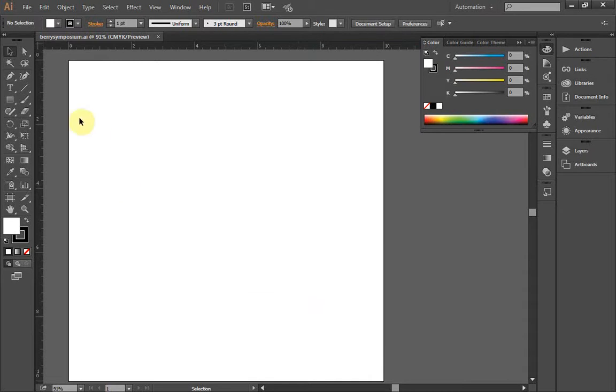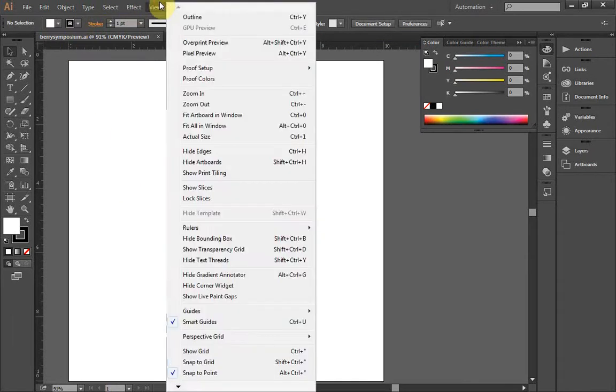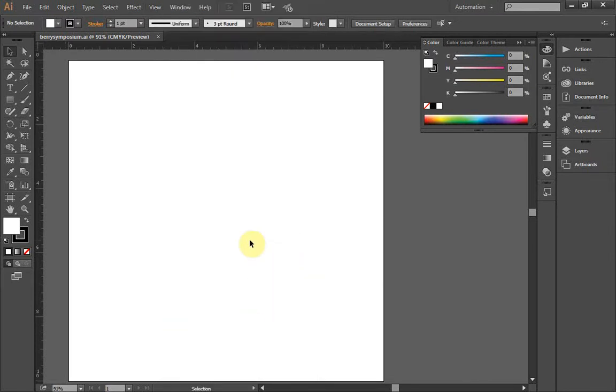Okay, we're going to go to the View on the menu bar. We're going to go to Hide Bounding Box. That's this one right here. And then remember, same thing we've been learning even with Sublime, we have shortcut keys right there.